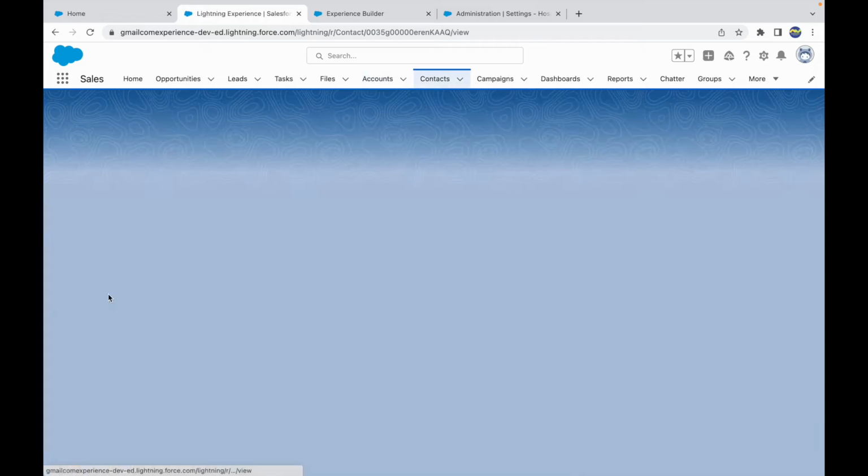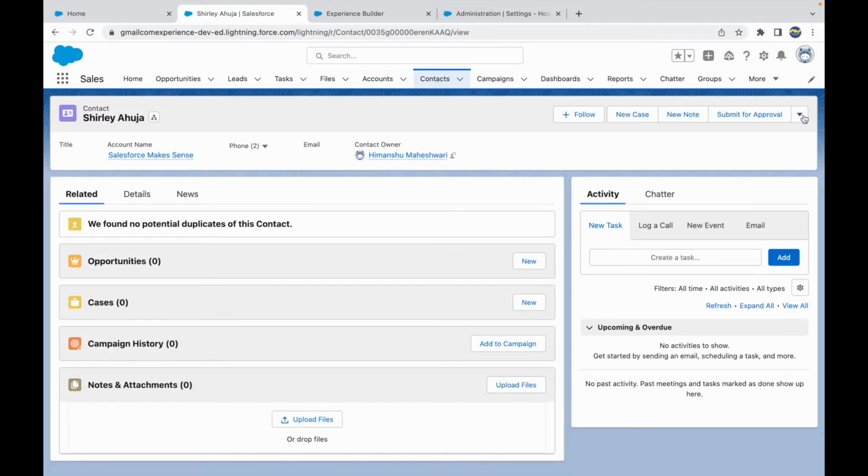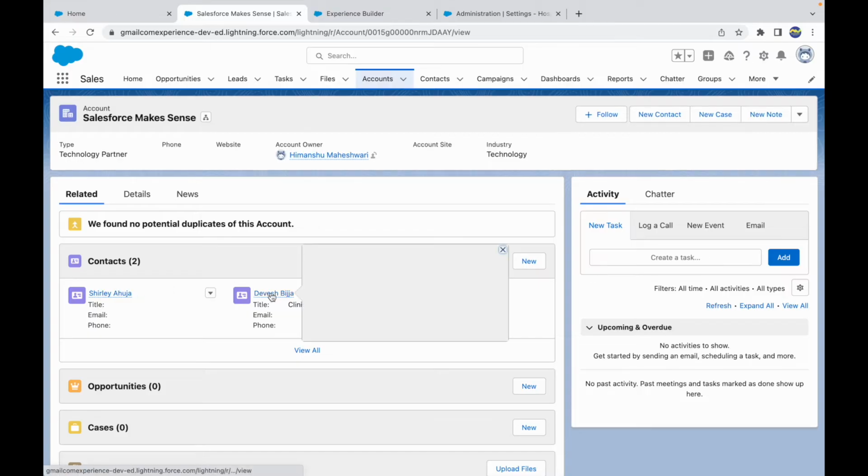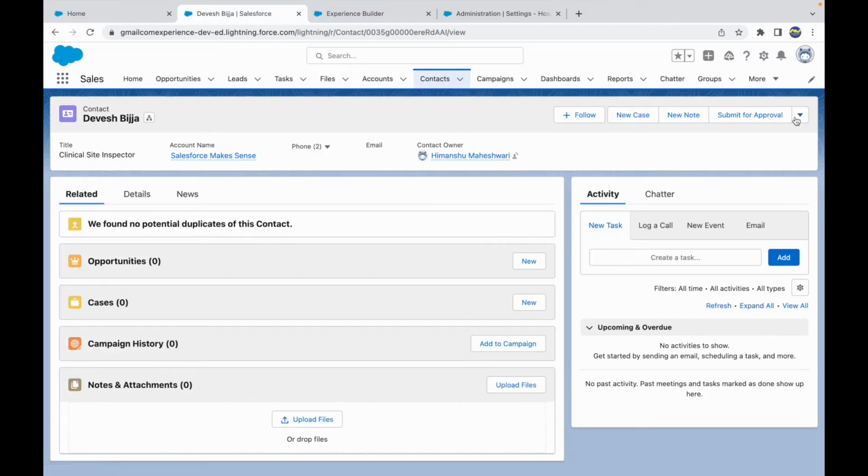Now for Shirley Ahuja, let's see if she gets to log into Experience. See, there's no option for Shirley to be able to log in. Why is that so? Let's go to Salesforce Make Sense and let's see the option for Devesh Bijja. Devesh Bijja can log into Experience. Why do I not see the button for Shirley then? Think for a moment and try to get the answer yourself.